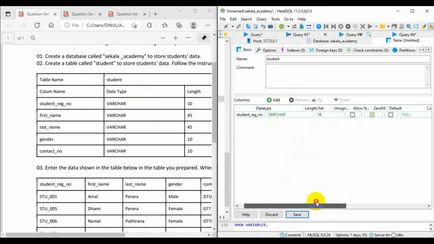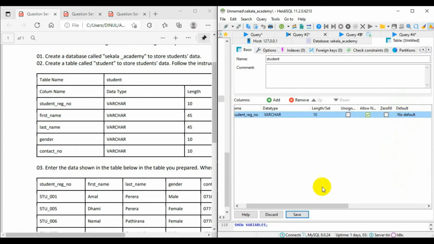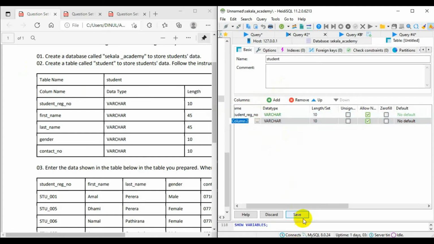I'll stay with the default here. I am going to enter no default because in this column there should definitely be something. The student registration number can't be omitted, and it's a unique value. If you want to specifically identify a student, you need that. So I can't just allow null in that column. Then I'll choose my next column, which according to the question is the first name.